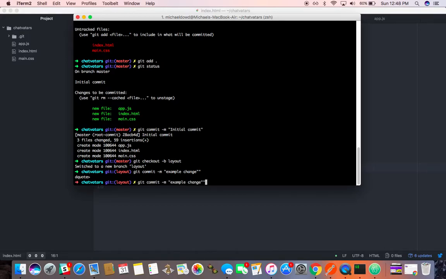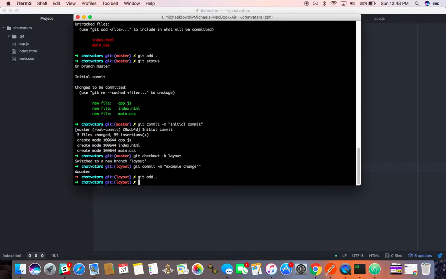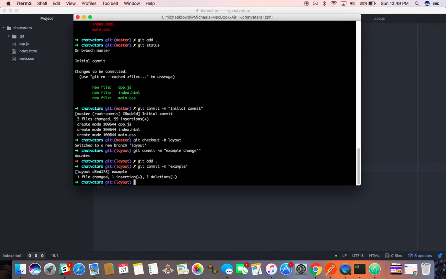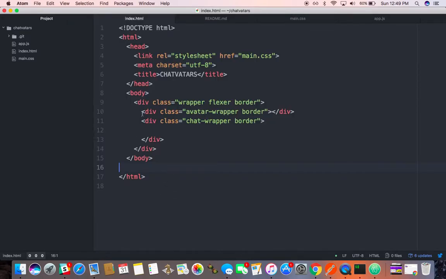What did I mess up there? Oh, well, first of all, I didn't add my changes. Git add dot. So I just added my changes. I just made a change. So git commit -m "example." I'll just put example. So one file changed, one insertion. Okay, so that's gone. You see it.